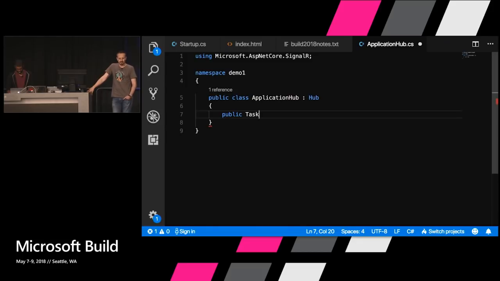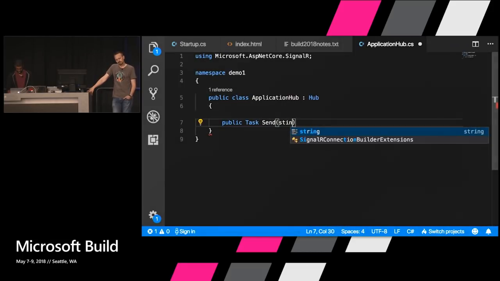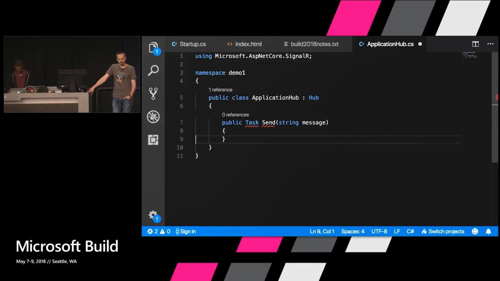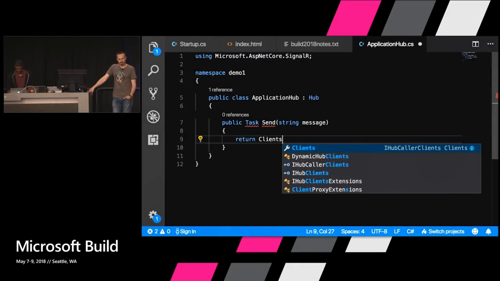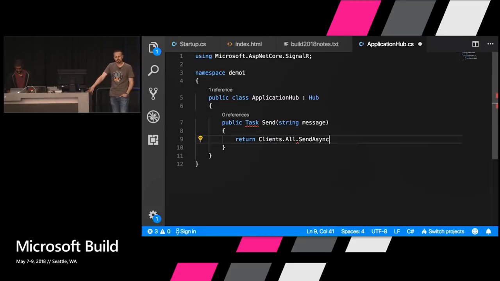So public task, send, string message, and this should return clients.all.send async. This got renamed from invoke to send for reasons.